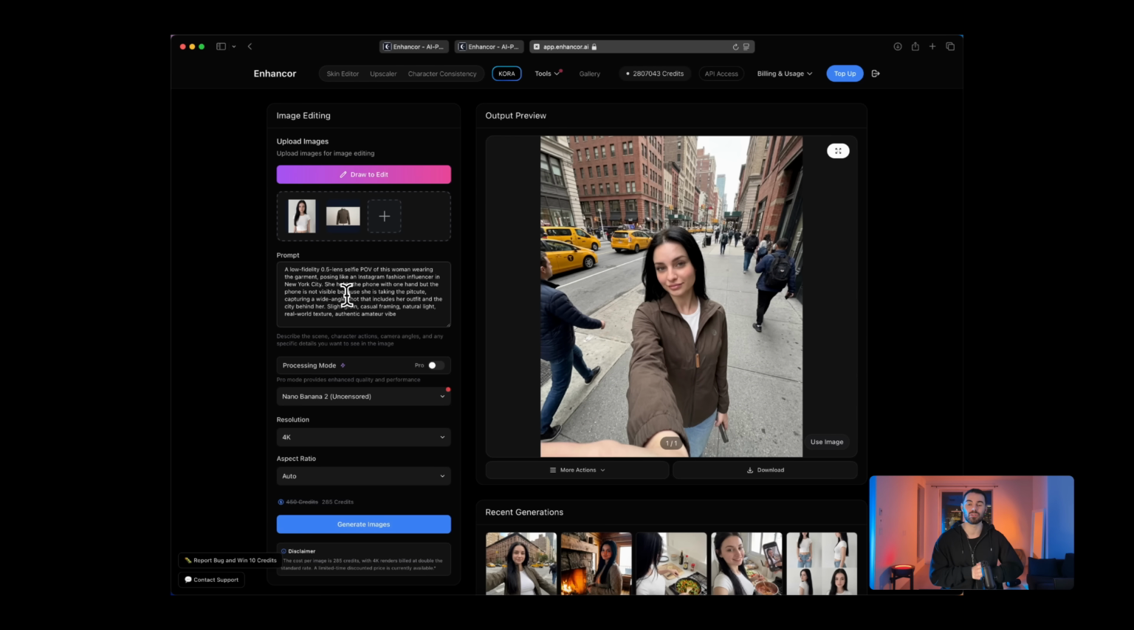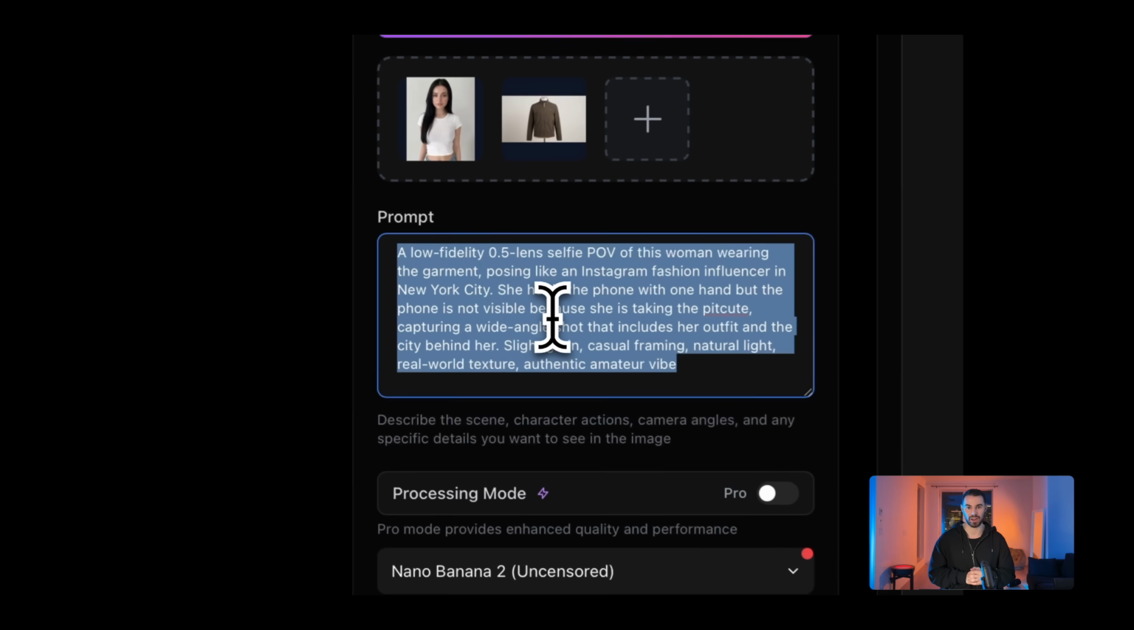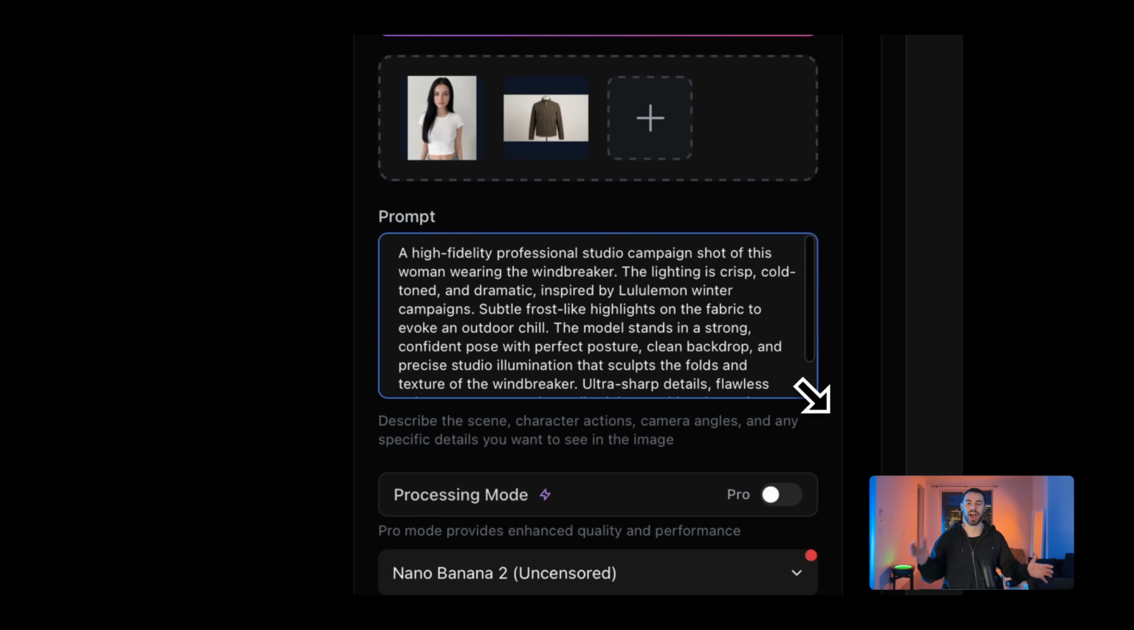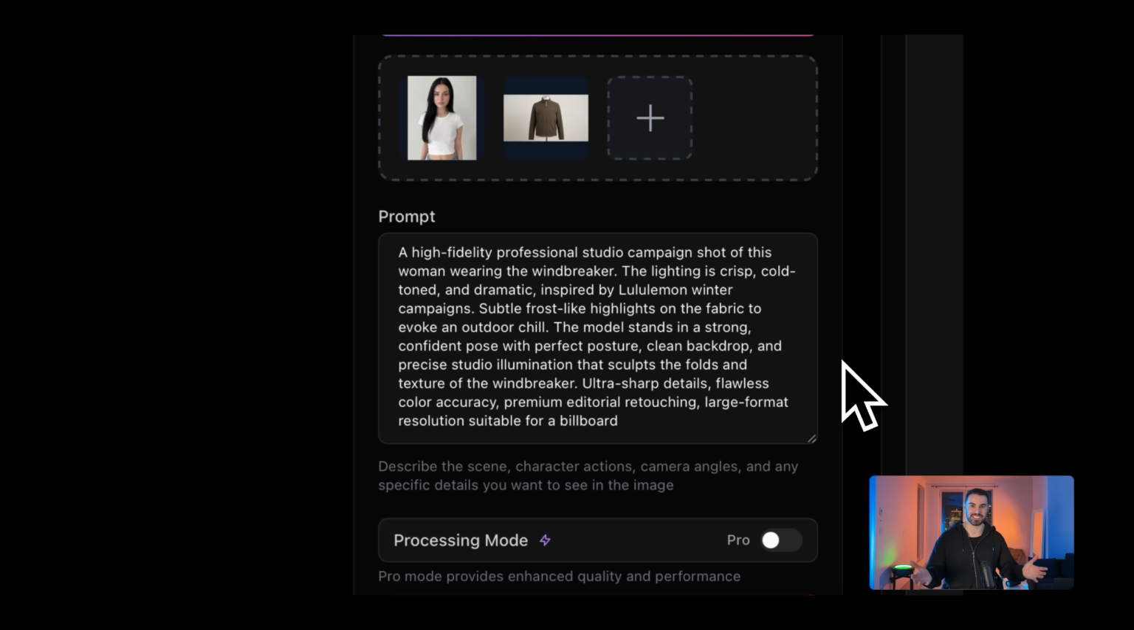Now, what if I wanted a real ecom image of this woman wearing a jacket? Because now she's an international star, and all these brands want her likeness. We're going to keep the same exact source images, but we're going to change the prompt. This is the new prompt that we're going to use for the high-fidelity professional campaign shot. Screenshot it. I'm going to copy it and paste it inside the prompt section over here.